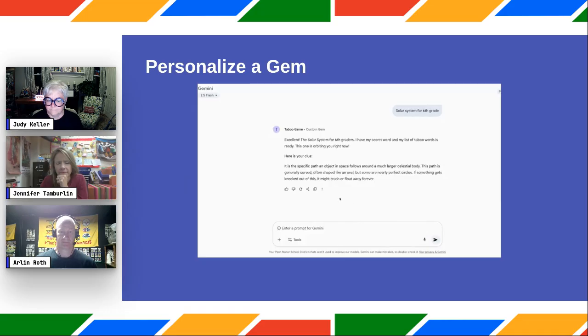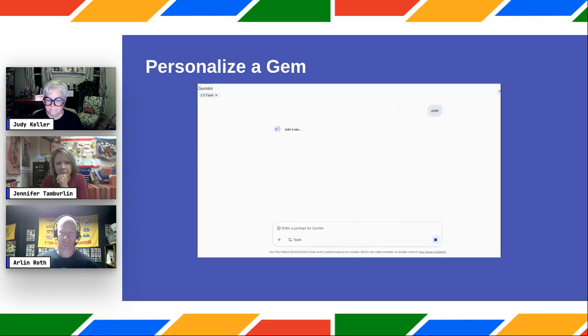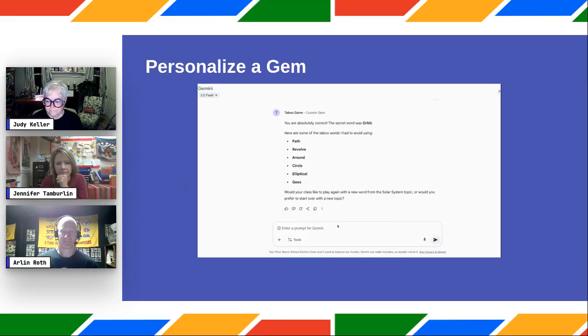Now, here's my clue, so I can work on this clue with my class as a whole. And then simply provide an answer and check if it's right. And then we can continue to play on with this game.